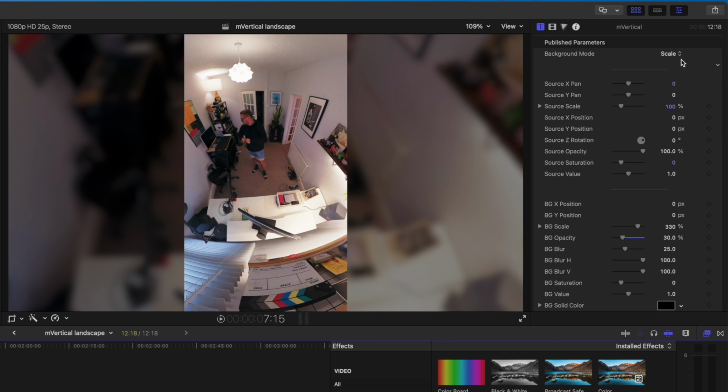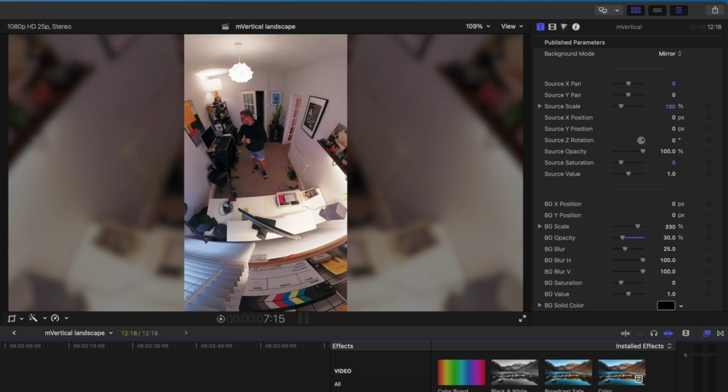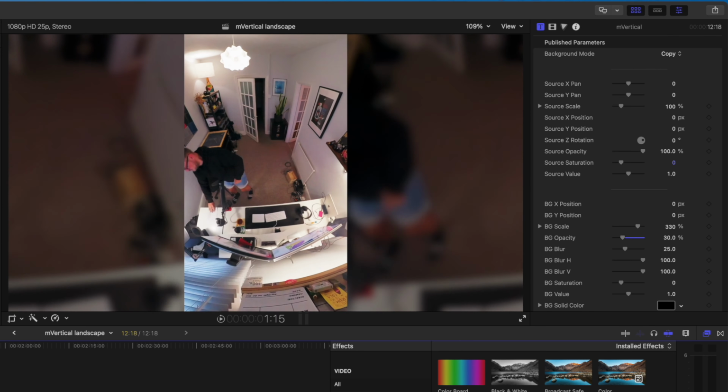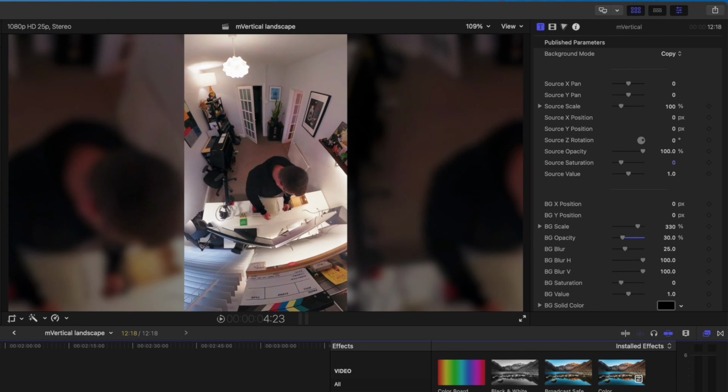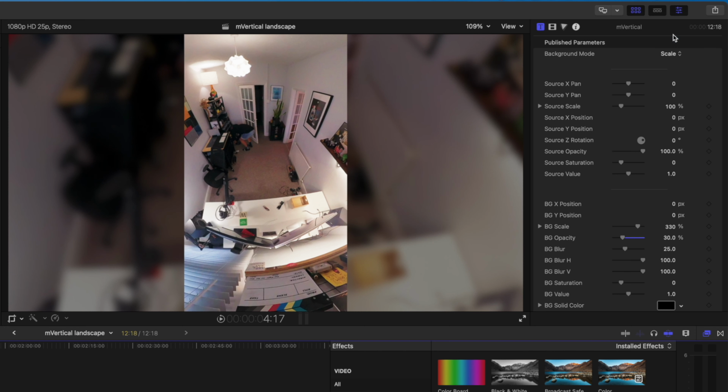So for example, we've got 3 different modes. We can scale, which is what you're seeing here. We can mirror, which actually creates a mirror version of the footage in the background. Or we have got copy, which basically creates a duplicate version behind like that. So similar effects, but just depending on what you like. I particularly quite like the default scale effect.